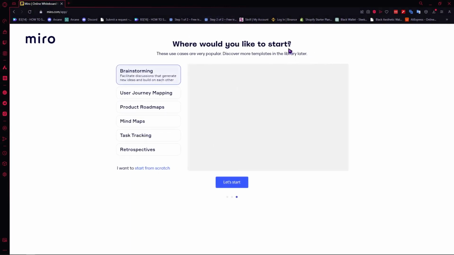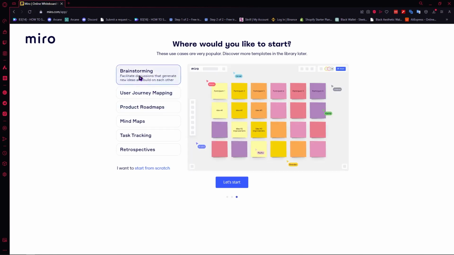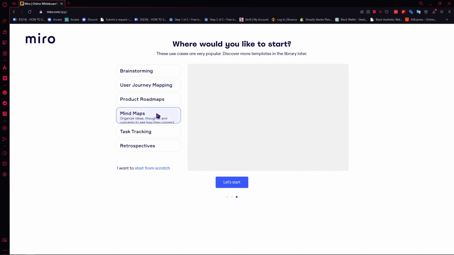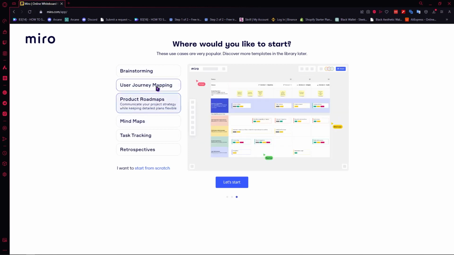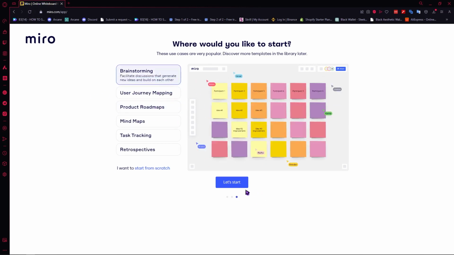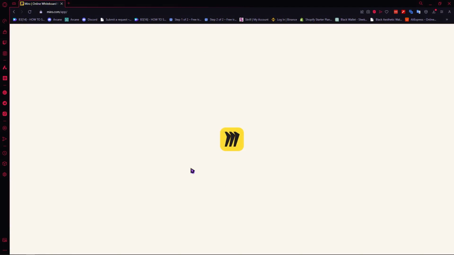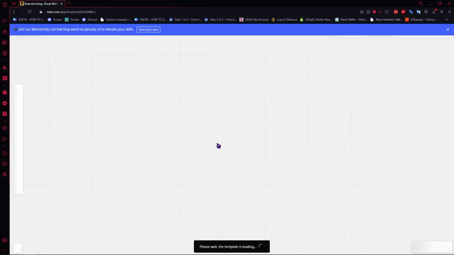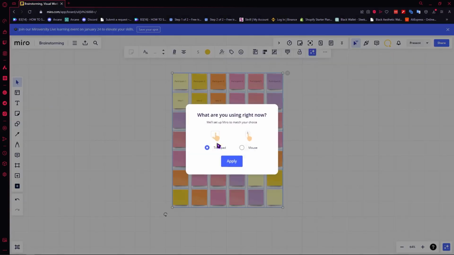And then right here, where would you like to start? So you can go for user journey mapping, you can go for product roadmaps, and so on. So in my case, I think I'll just go for brainstorming right here, and let's click on let's start. But of course, that is purely subjective depending on what you need for your project. So in my case, I'll just be going for this one for this example.